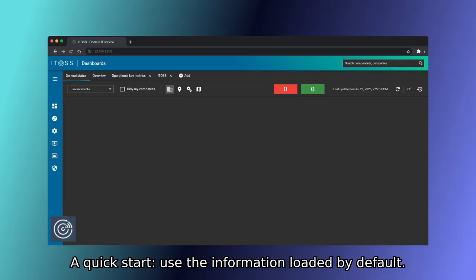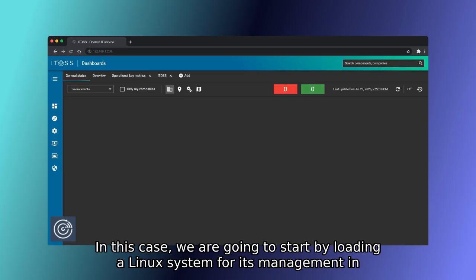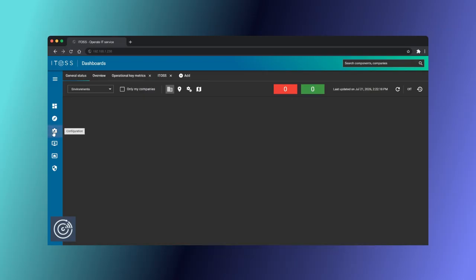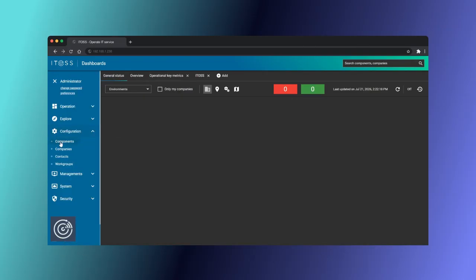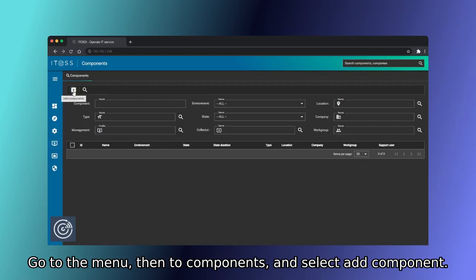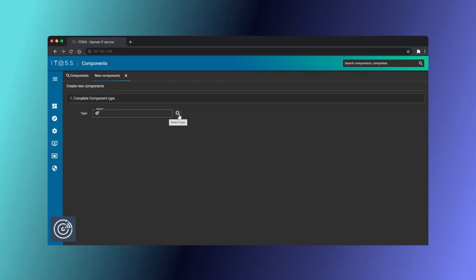A quick start. Use the information loaded by default. In this case, we are going to start by loading a Linux system for its management in ITOSS. Go to Configuration and Components in the menu. Go to the menu, then to Components, and select Add Component.